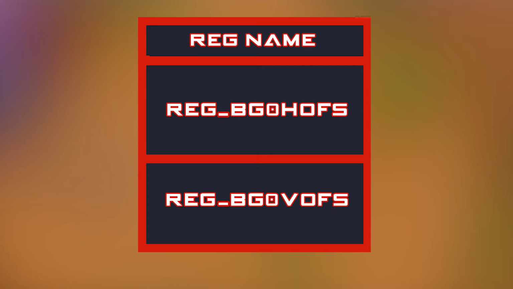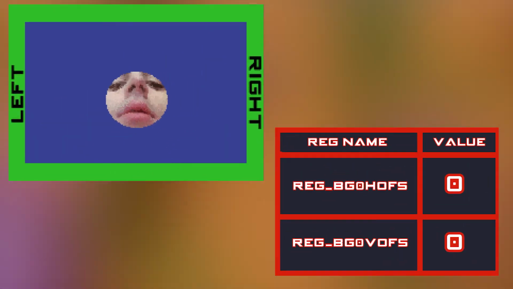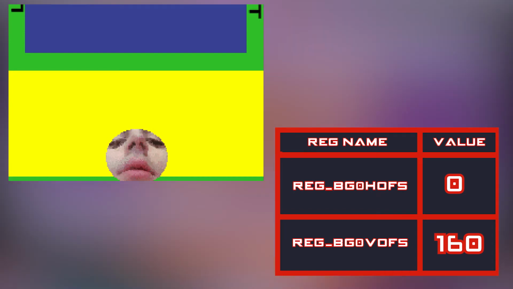Hold up. What about vertical scrolling? Well, vertical scrolling works in the same way as horizontal scrolling. It's just you set a number in a different register. As shown here, you can now see the secrets that lie below.